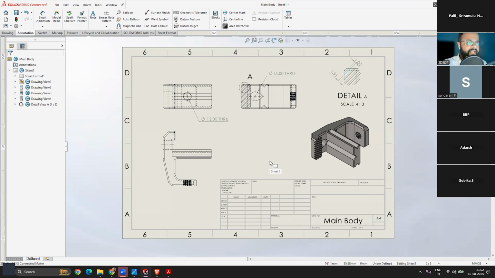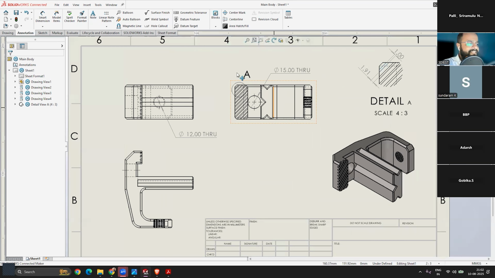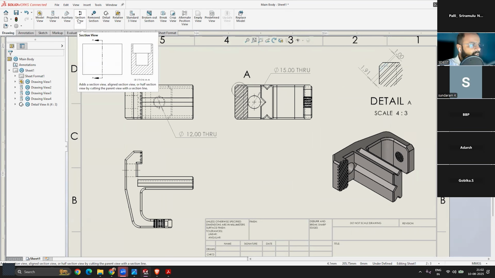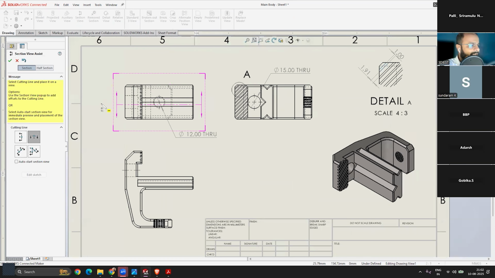Okay, so yeah, sorry. So how can we add section views? If we go to the drawing views, there is an option to add section views of your part, right? Just activate the section view tool, and then here you can see there is an option, by default, whether you want to create a horizontal section or a vertical section. So let's say I want to create a vertical section.